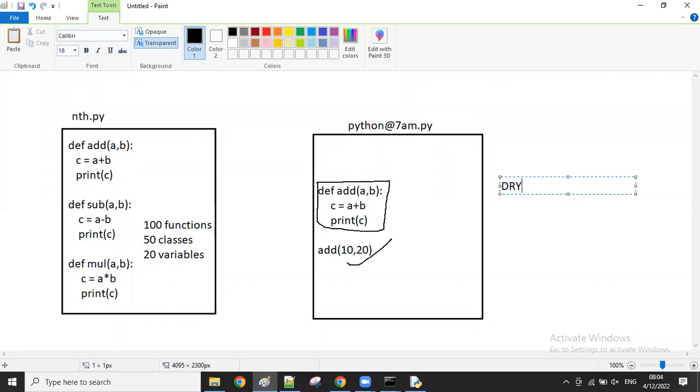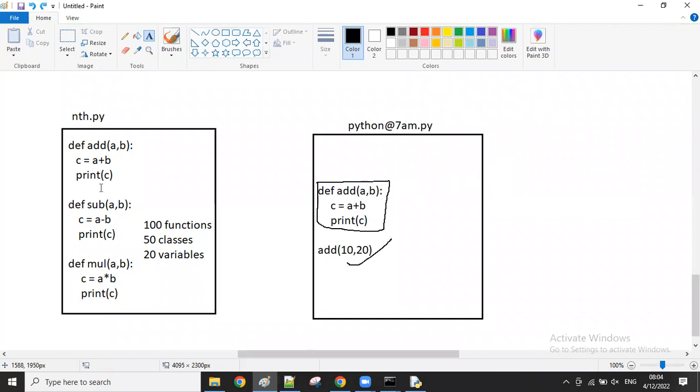What is the meaning of the DRY principle? Does Python follow which principle? The DRY principle means don't repeat yourself. That means if code is already available for adding, use that code here. That's all. So you can save the time, right?